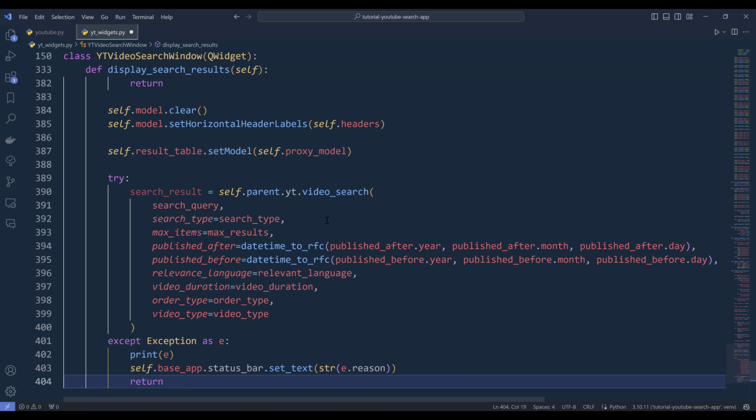Create a try-except block to handle potential exceptions during the video search process. Inside the try block, call the video search method on self.parent.yt to perform a search with several parameters. Use search query for the text input by the user. Set search type to specify the types of results to search for, such as video, channel, or playlist. Specify max items to limit the number of search results according to the value from self.slider_max_results.